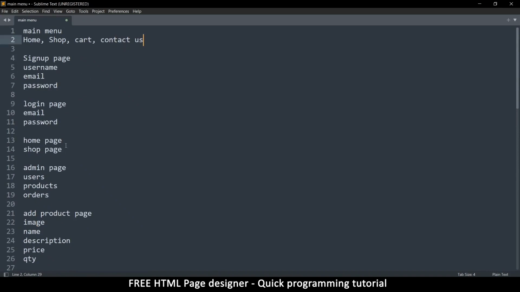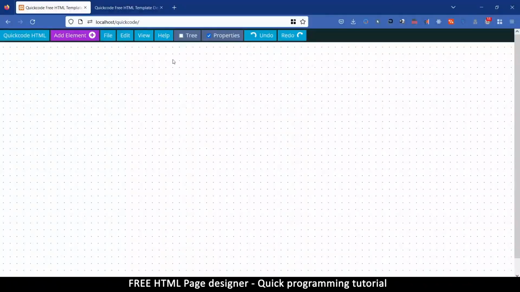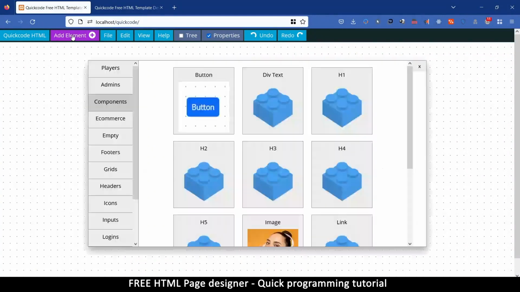So let's start with the home page and design that real quick. Then we can go to our login and sign up pages, etc. All right, so with the home page, what we really need first of all is a header. So I'm just going to click on add element here, click add element, and let's go to headers.